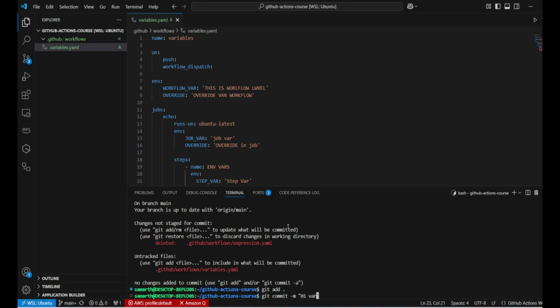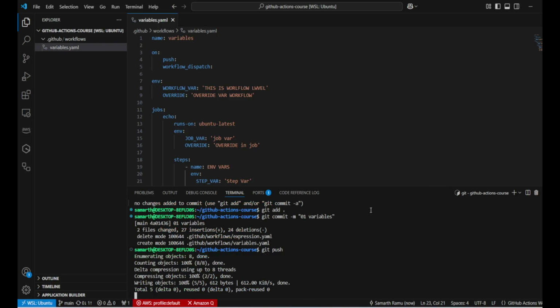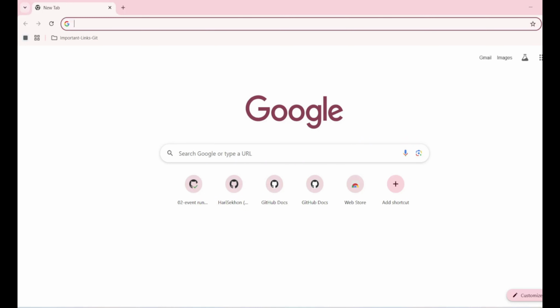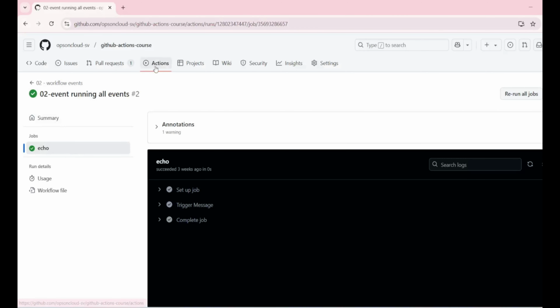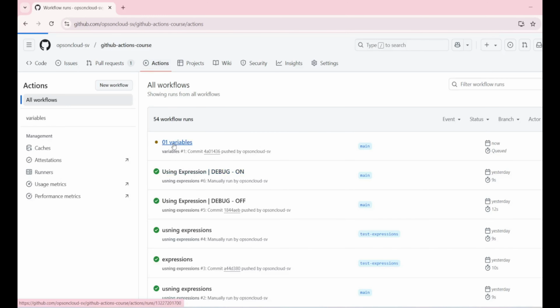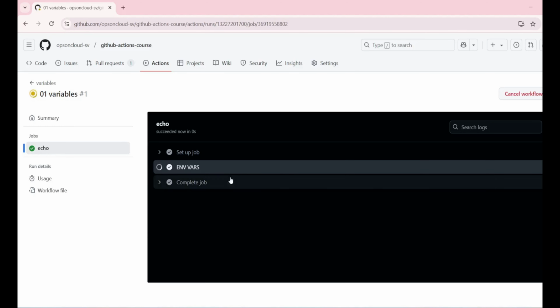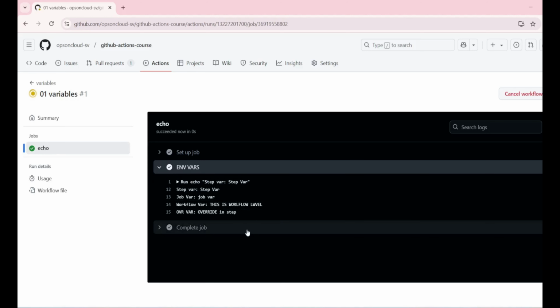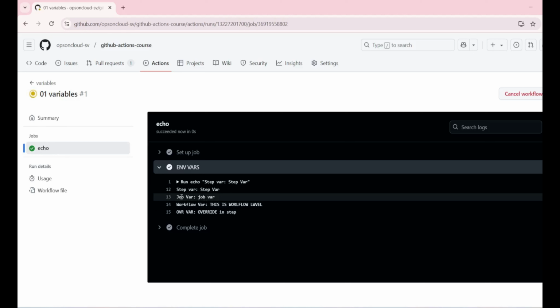01. Git push. Okay, done deal. So let's try to log into our GitHub account, and then we are here. Very nice. Let's try to see the output. Env vars. So do you see this is overridden at step level? Okay, and all other variables, yeah, we are able to catch it.